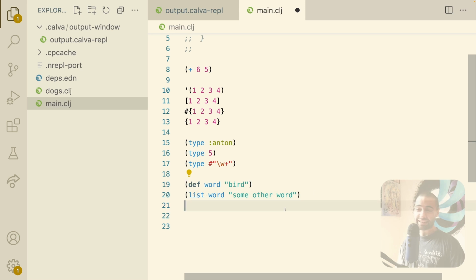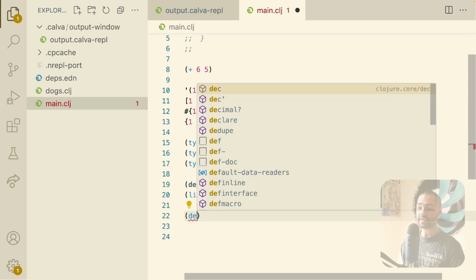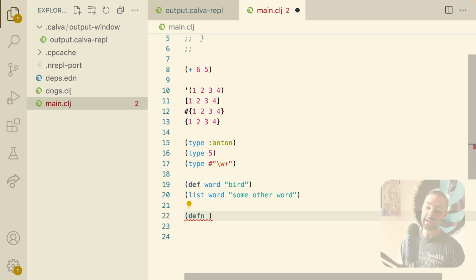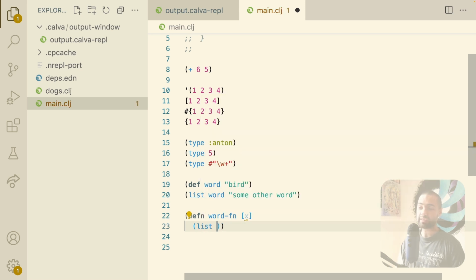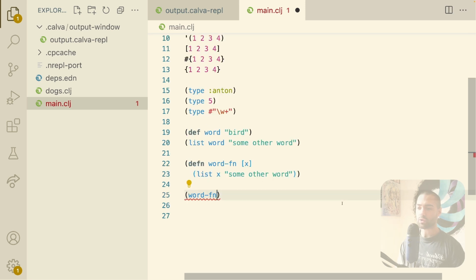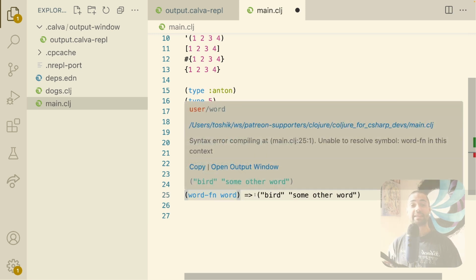Perhaps we really like this syntax and we want to create a function. Instead of def, we use defn to create a function, and let's say this is going to be word-fn. We will have some kind of parameter like x. And for the body of the function, we will say we want a list with the x and then some other word. Let's place this over here. If I just try to use the word function on its own like this, where I supply the word and I try to invoke it, the function doesn't yet exist because I need to evaluate this first, and then I'm going to have the function, and then the thing is going to exist. I get back a list, and if you've ever used LINQ, you know what to do with lists.